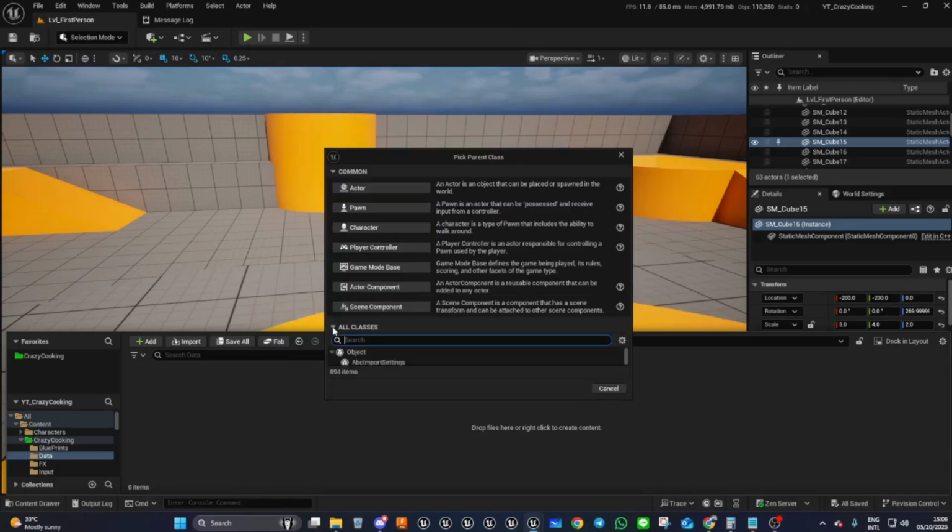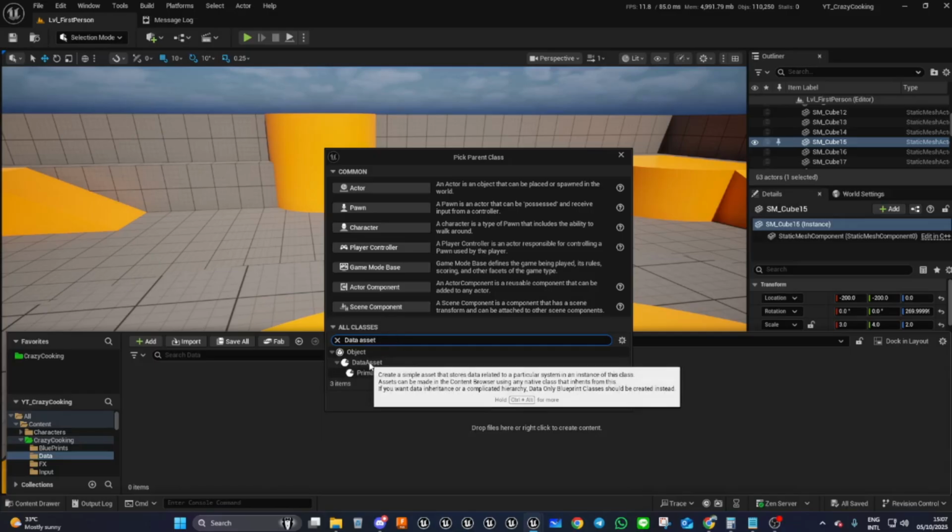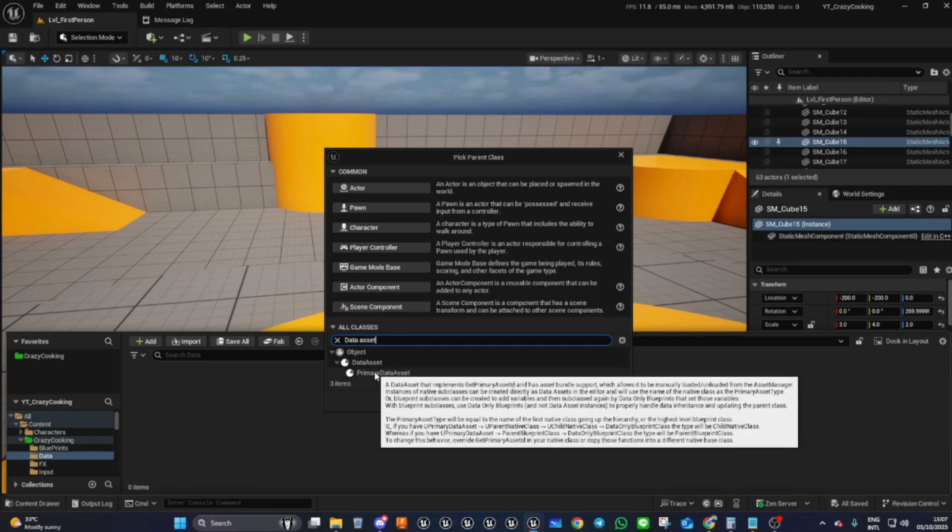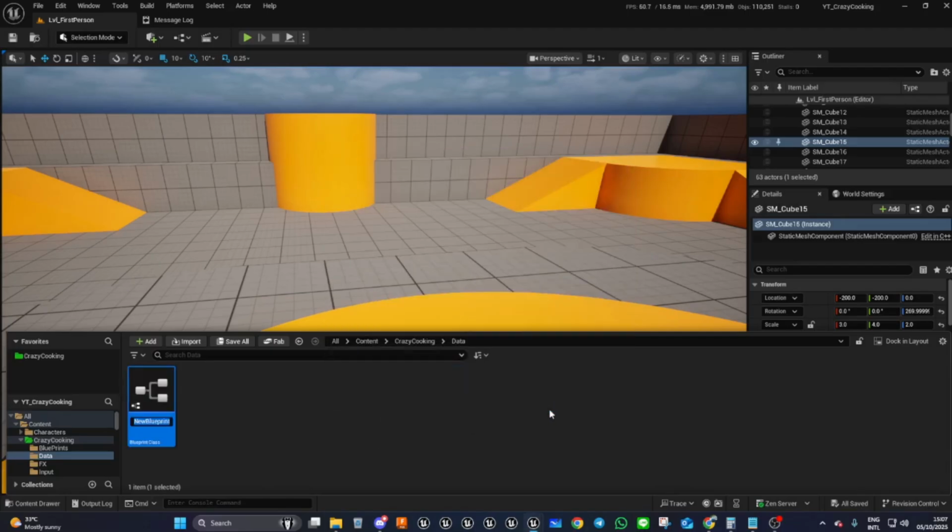we're going to go to all classes, and we're going to search for data asset, and you want the one that says data asset. Okay. We're going to select that. Okay, I'm just going to call this DA for data asset. We're going to call it base. Too enthusiastic with my caps lock. And we've just got this. Let's go ahead and make sure we save everything.